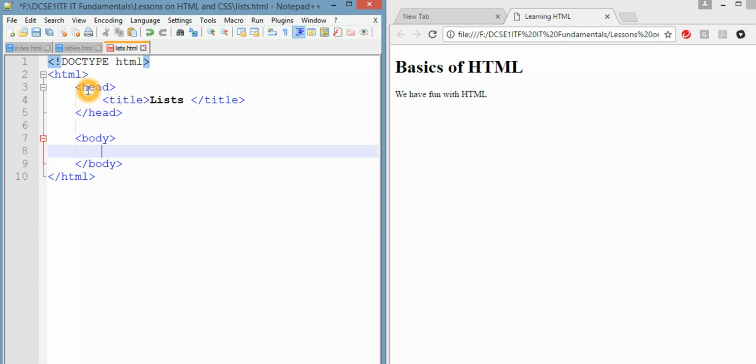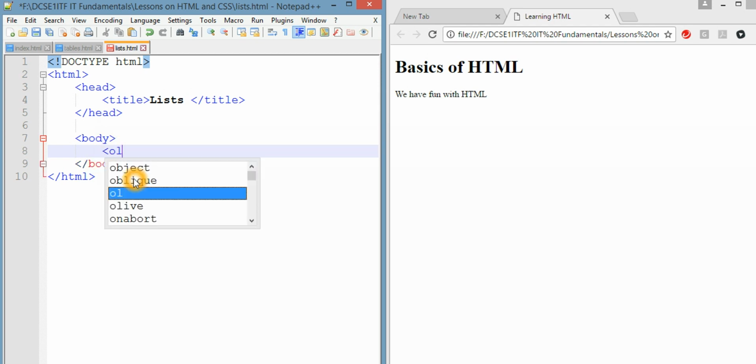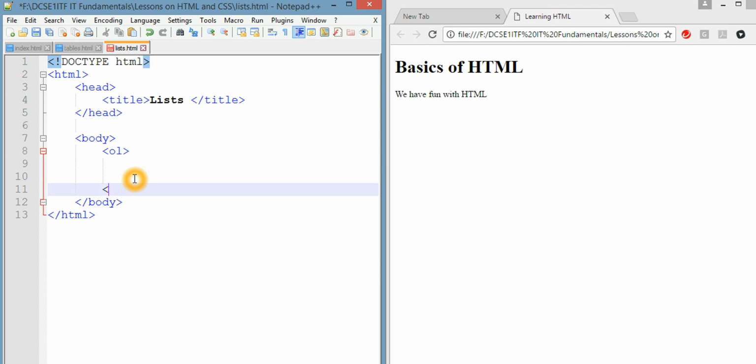Title is inside the head, so it's indented one, and inside the body I'm going to start an ordered list, OL for ordered list. And the first thing you do once you open the tag is close it, so you do not forget to close the tag. And being a lovely Notepad++, it shows the matching pairs when we click on one.